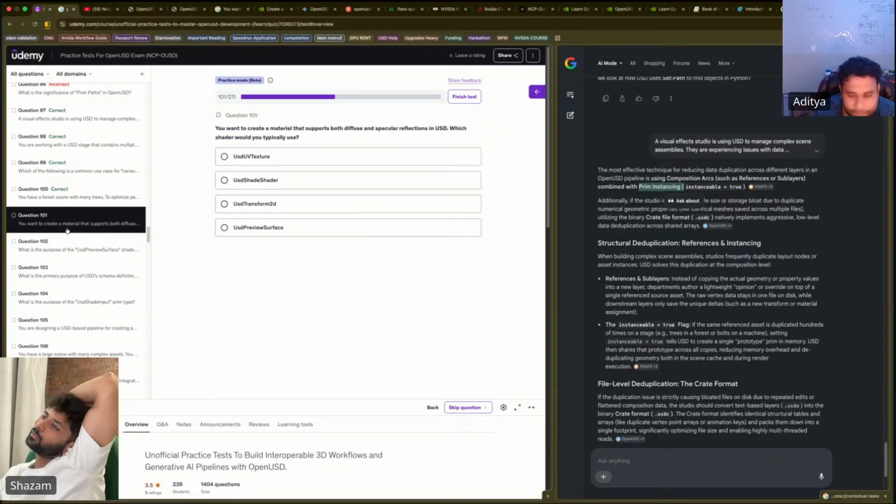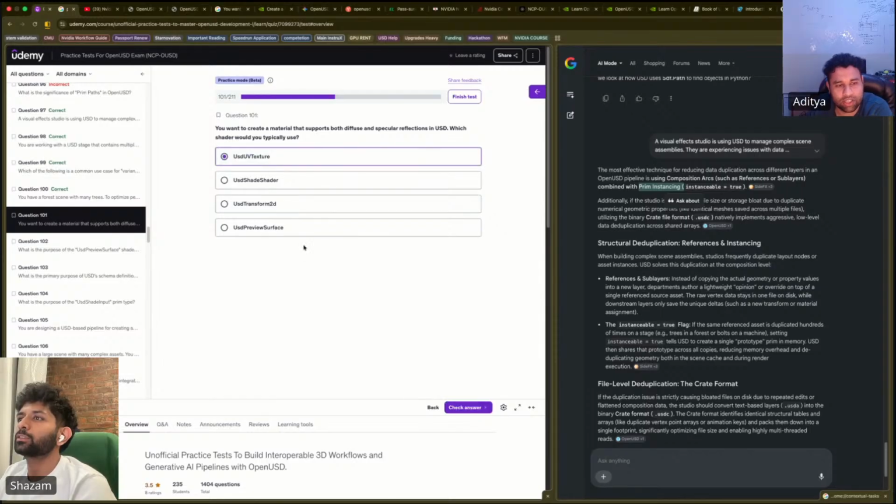You want to create a material that supports both diffuse and specular reflections in USD. I don't think we have done this. Shader, we have not done shader, right? But I think the answer would be preview surface. Uniform mirror, no. I think UV texture. What was UV? It's definitely not C because that is some geometry thing. Shader and UV texture support. Oh yeah, I think it should be UV texture because I know the definition of UV texture thoroughly.